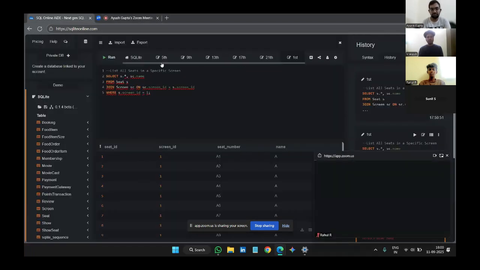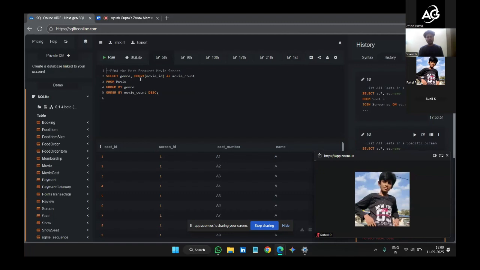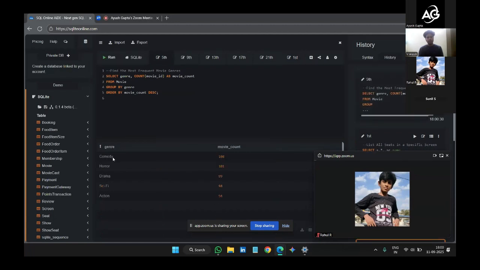And the next question is the fifth query, which is finding the most frequent movie genres. So we select the genre, movie ID, and the count attribute to get the proper count of the particular genre, group by genre, and order it by movie count in descending order. So we get the proper listing. Comedy has the highest movie count, which is 108, followed by horror, drama, science fiction, and action. This gives us an idea about which screens we should provide more genre-like movies to. So comedy movies can be given more screens for presenting them.